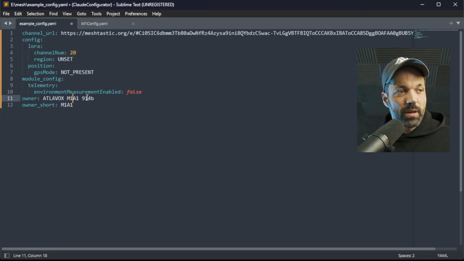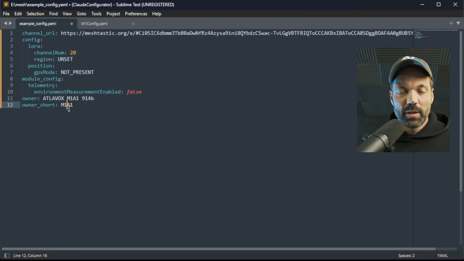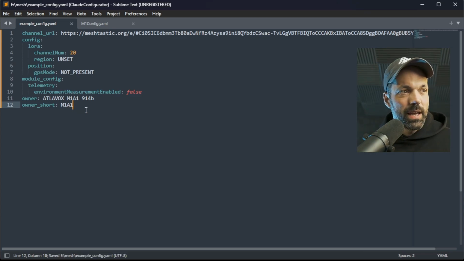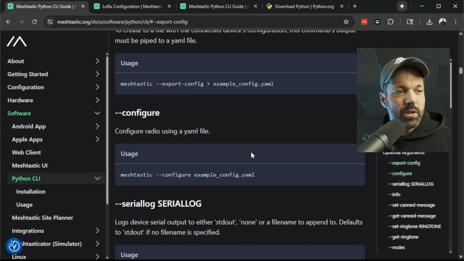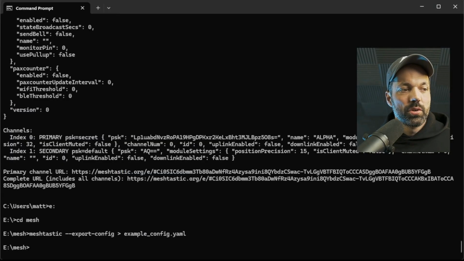Now the owner name and the owner short name, you could change that every time you flash these settings to a device. Flash probably isn't the right word, but apply these settings to a new device, and you can just save it each time. But we'll just go ahead and save that. And then we're going to use the configure command right here to apply those settings to a new node.